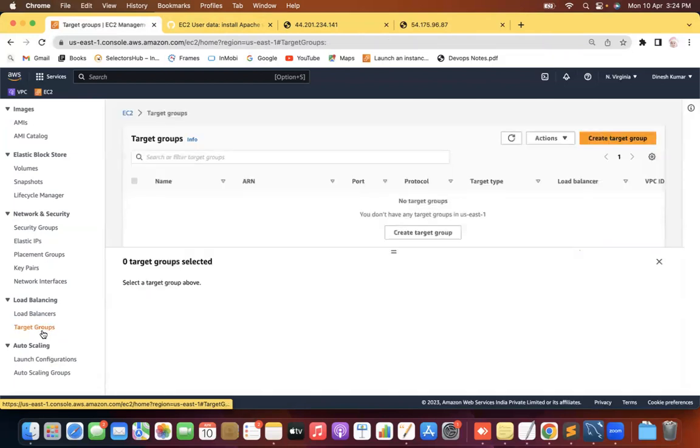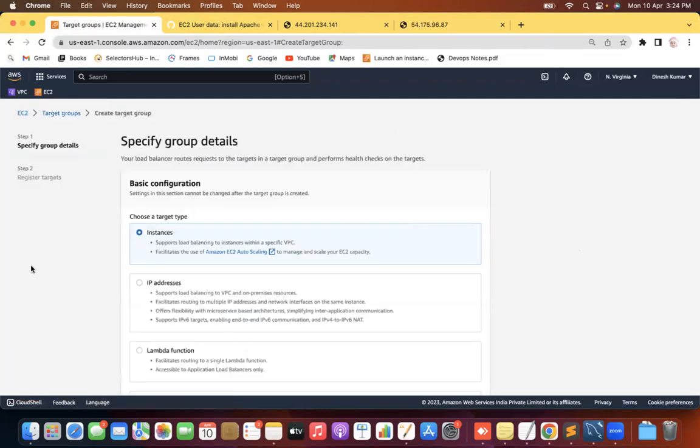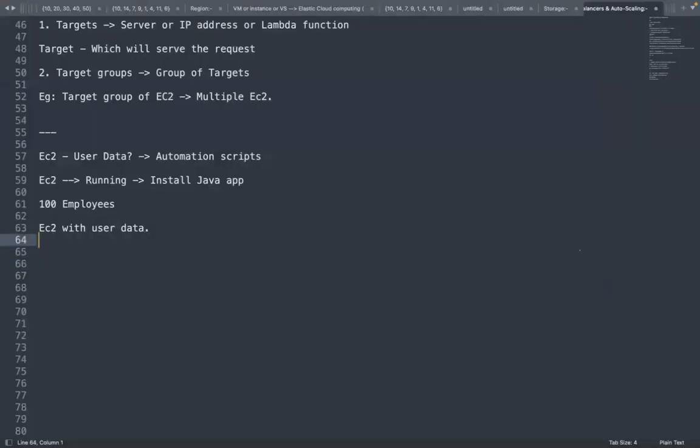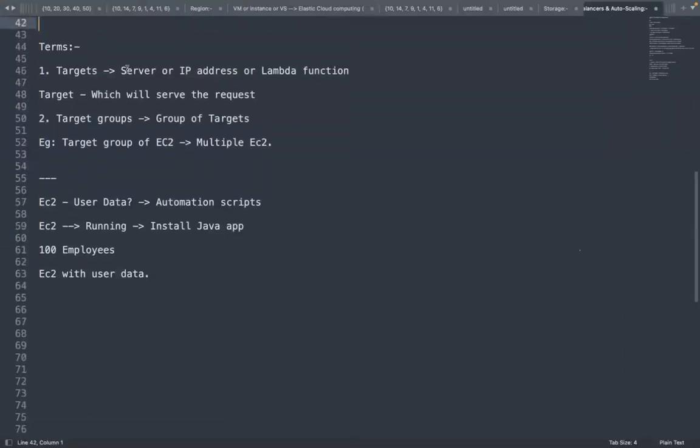Let me create a target group first. I can click either here or here. So let me click on create target group. The target group you can create at instance level, EC2 level, servers level. So you can create it for instances as the target type, or go with the IP address, or the Lambda function, or you can create one more load balancer also. It's a kind of nested load balancer. I already told you here. So the target group might be a server, an IP address, a Lambda function, or another load balancer.